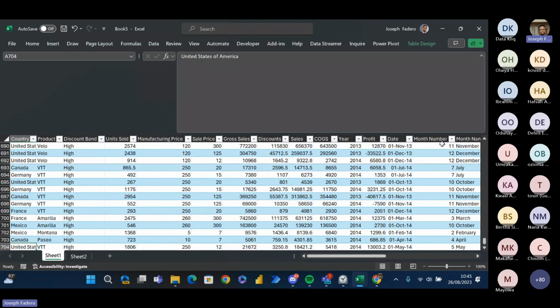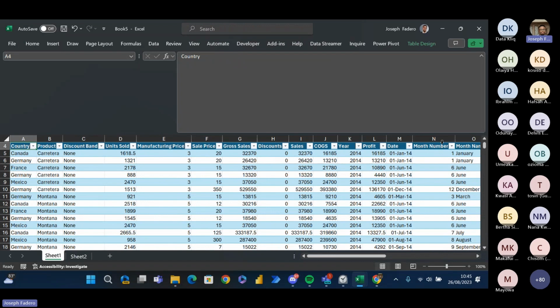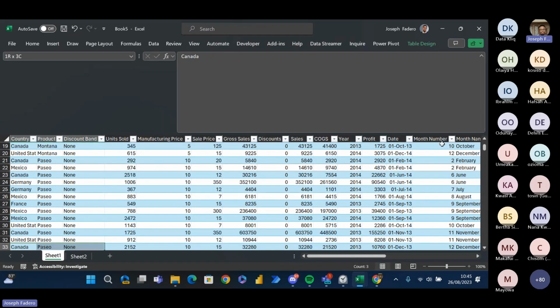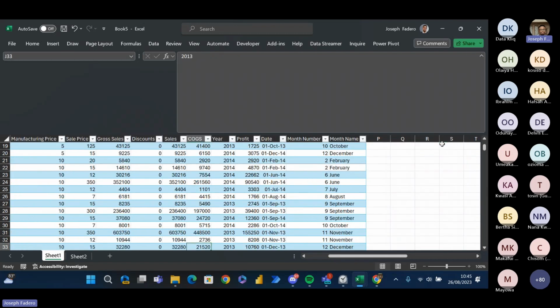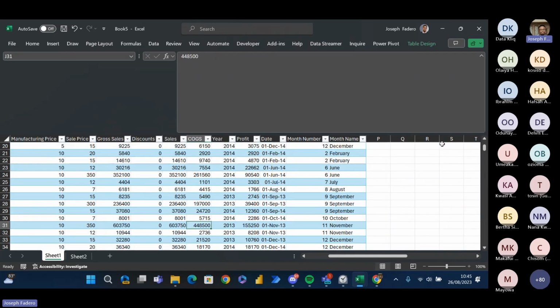If we can remember in our Power Query, when we did append, that is essentially what VStack does for you. So remember, I'm just showing us some things we can do with array functions in Excel.